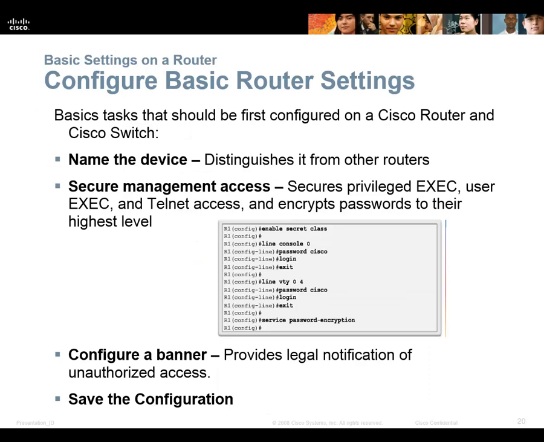So, configuring basic router settings. First of all, name the device. Give it a name so that it's got a unique name from all the other routers. How you name it is completely up to you.